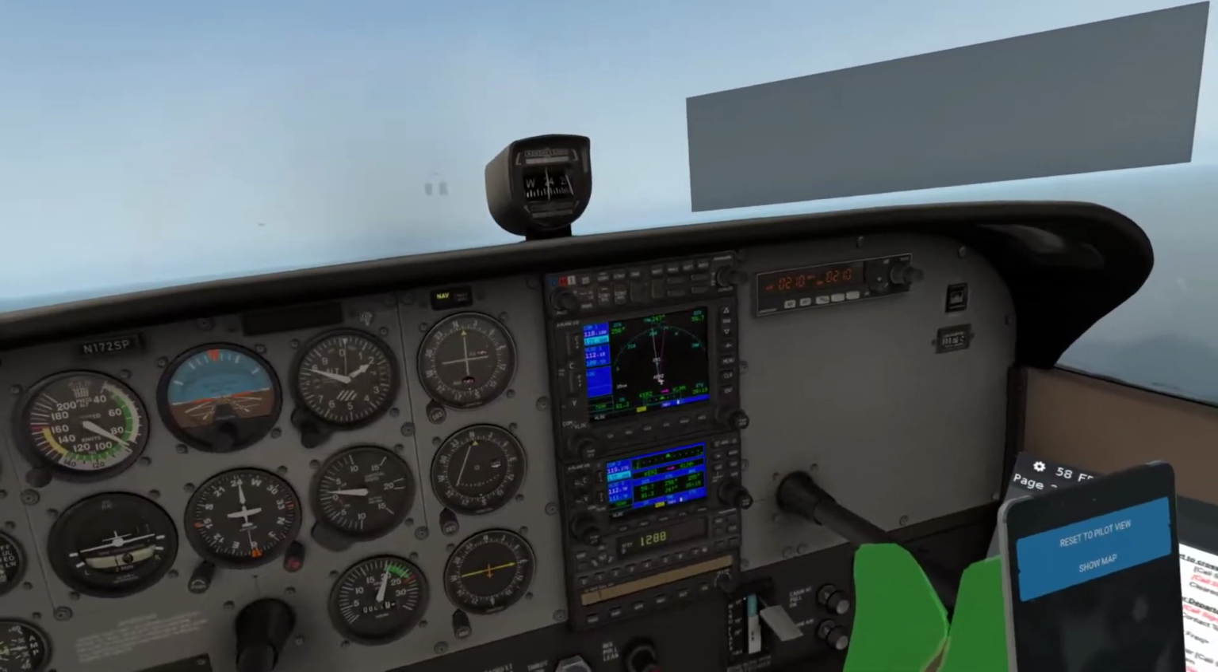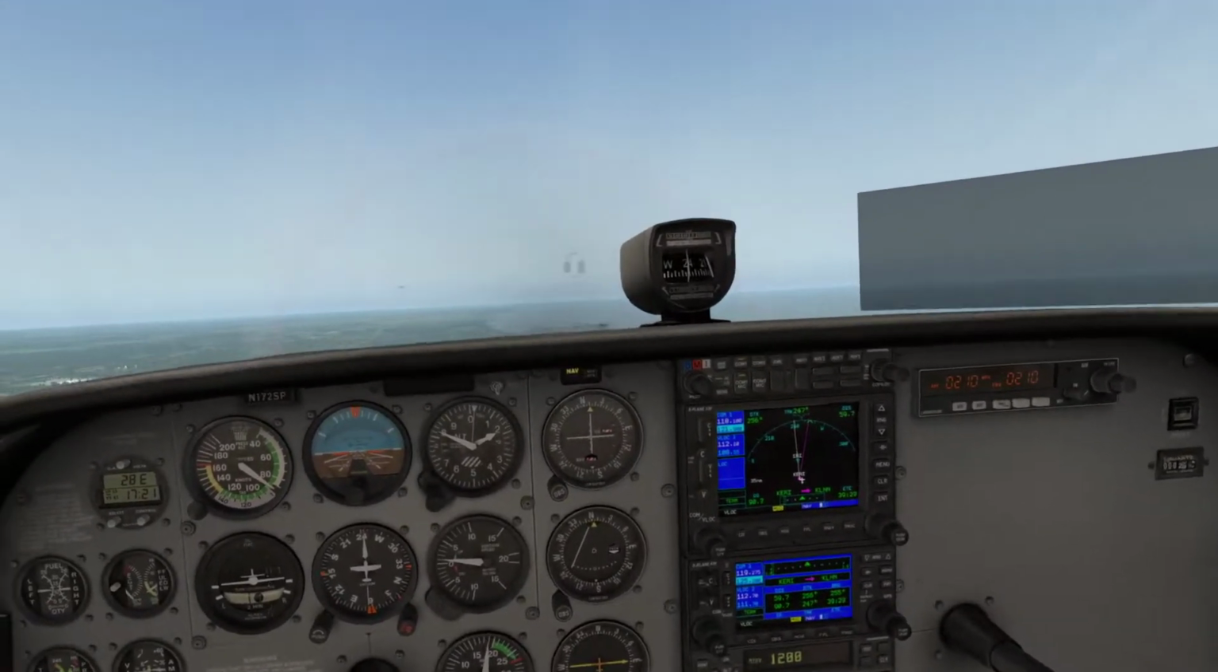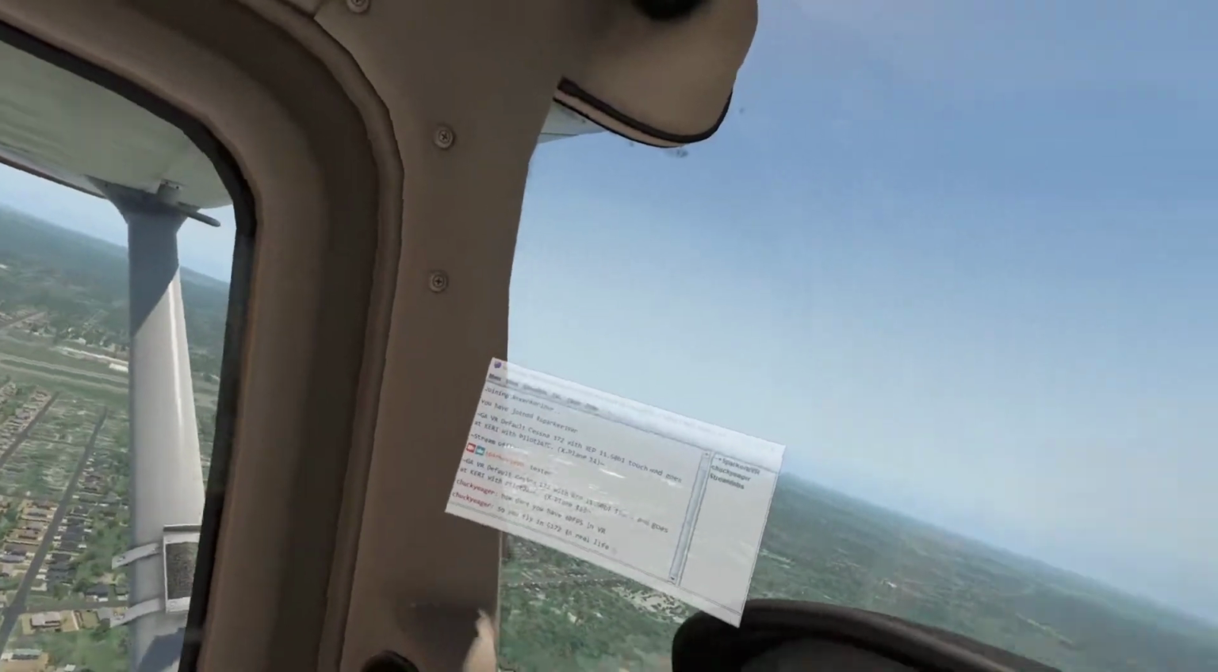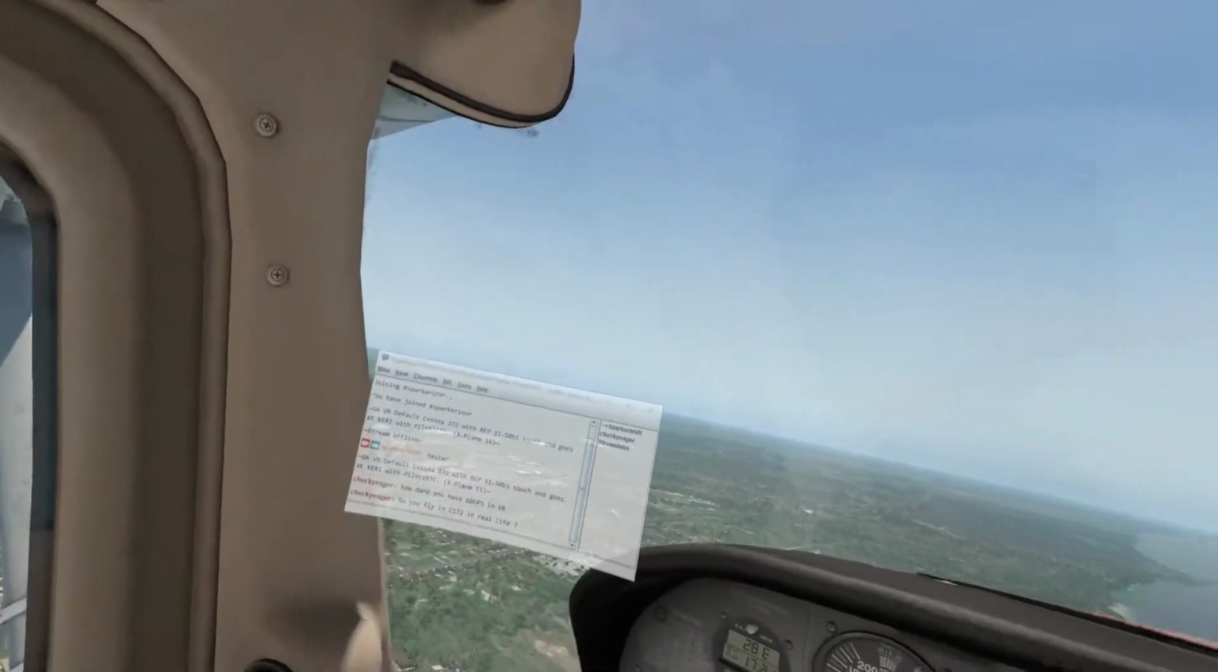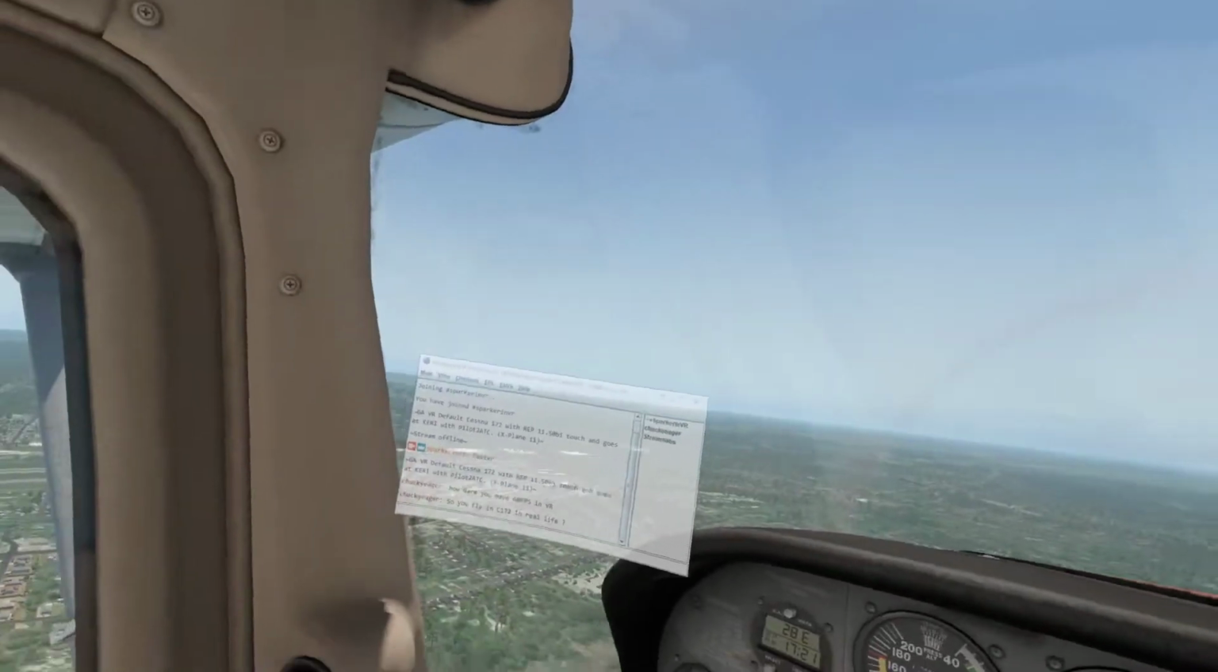So got a little too much power here. I'm going to pull her back a little bit. We're trying for maybe 1800. Got to get a call in here to ATC to get permission to do a touch and go.